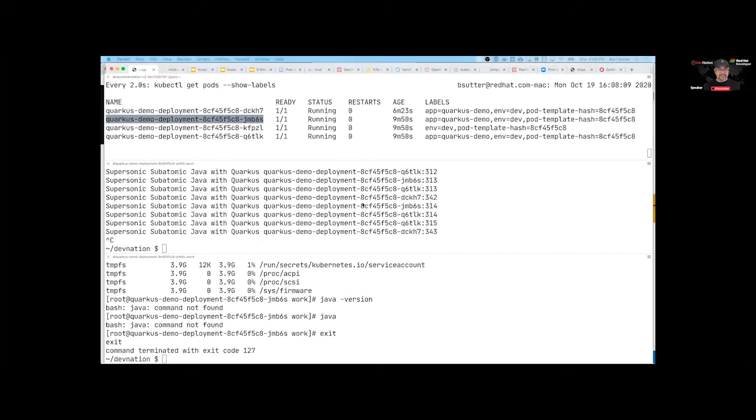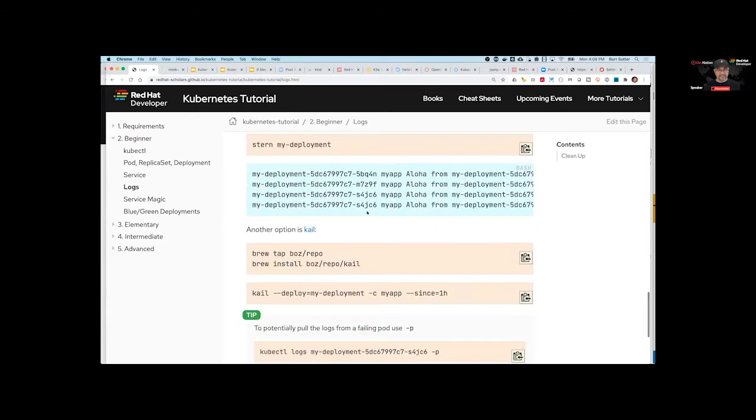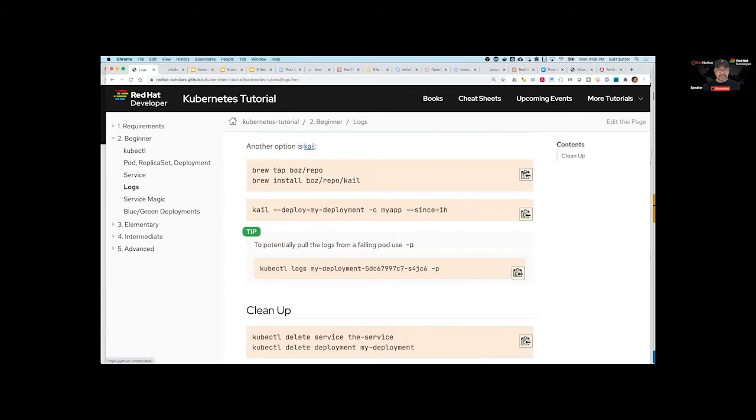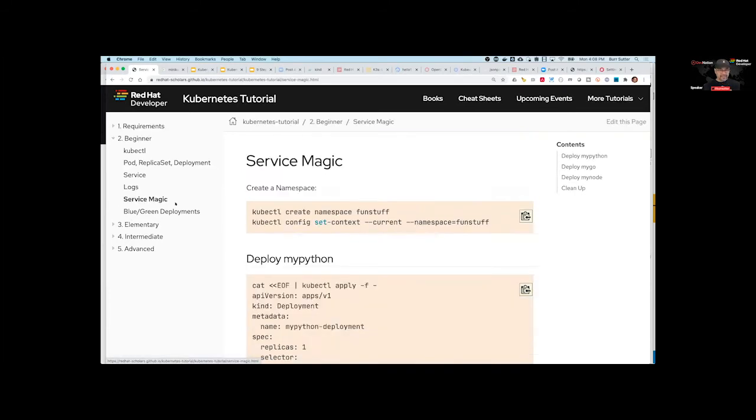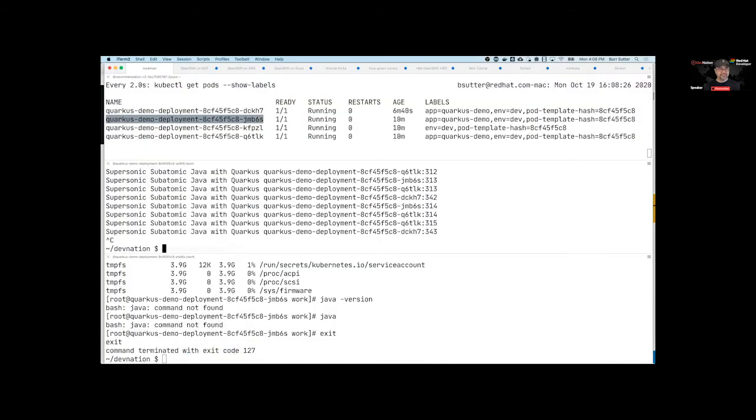All right, so a lot of just debugging tips there when it comes to logs, exec, et cetera. Standard stuff you've seen before. There's also another tool called kale. Do check out kale as another option. All right, let me show you this thing we call service magic. The reason I'm going to show it to you is because hopefully this will help you get your head in the game when it comes to these services.